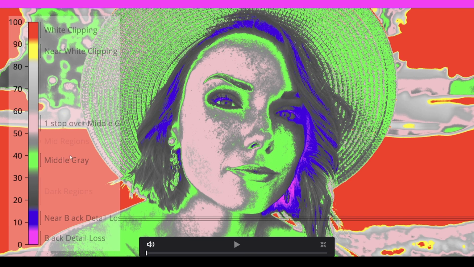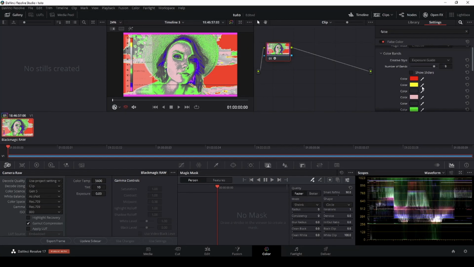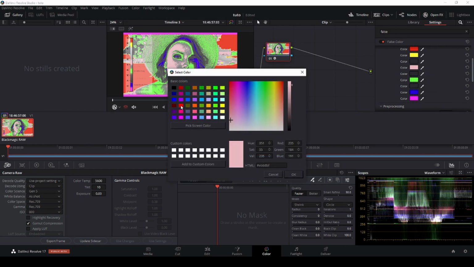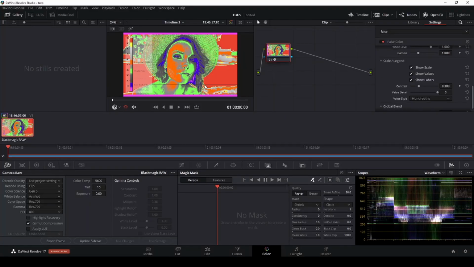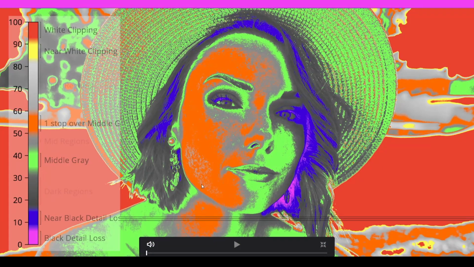Middle gray is green. One stop over is this color, which I will probably change. Blue, green, change this right here. This should be the skin tone. So I can just go like maybe orange, like that, control F, and just like that, I change the one stop over middle gray. But yeah, now you have a free false color from DaVinci Resolve.